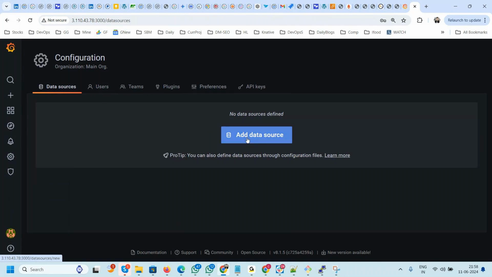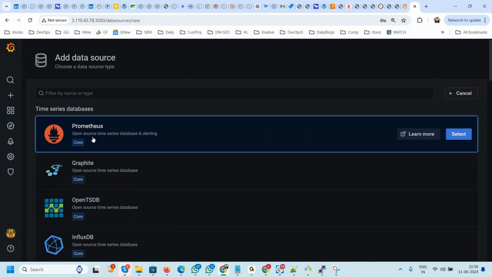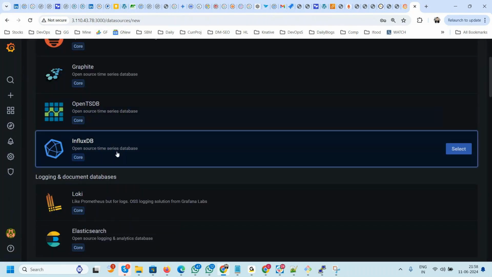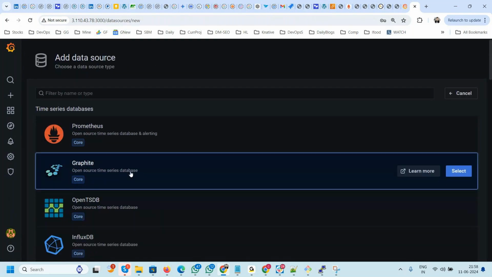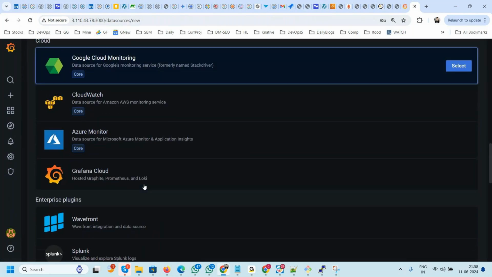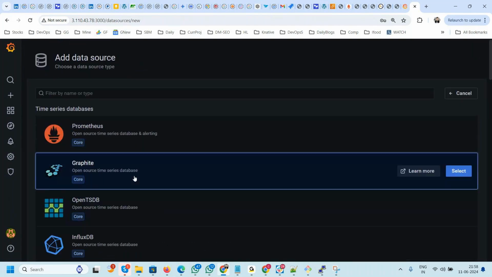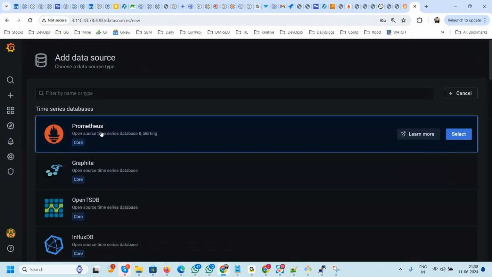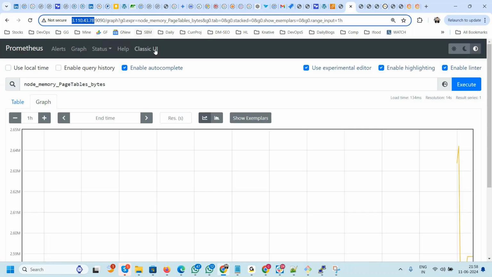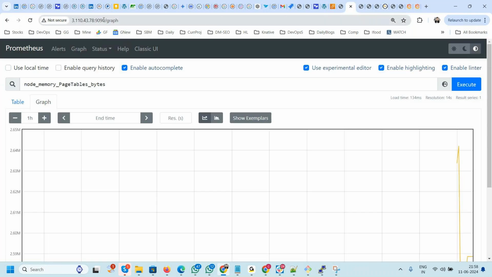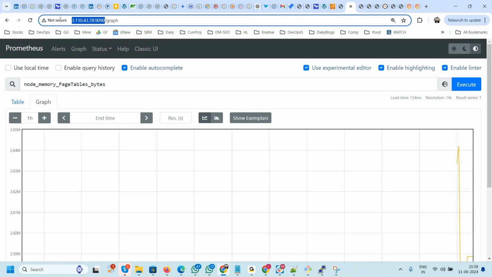So add data source. And if you see, Grafana supports a lot of data sources, InfluxDB, OpenTSDB, Graphite, and a lot of them actually, if you see that here. So right now, the one which I want to explore is Prometheus. I selected it. Now, where are you running the Prometheus? So Prometheus is running on this one, correct now?